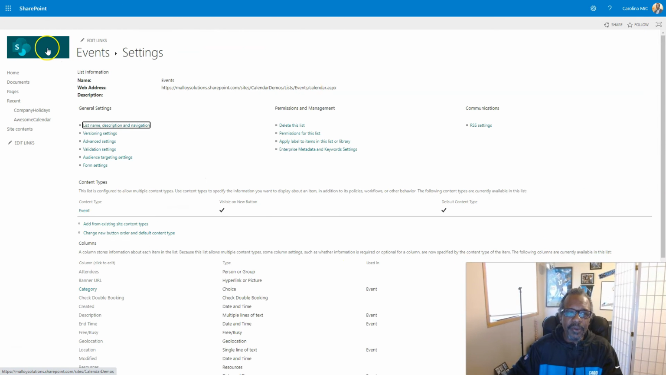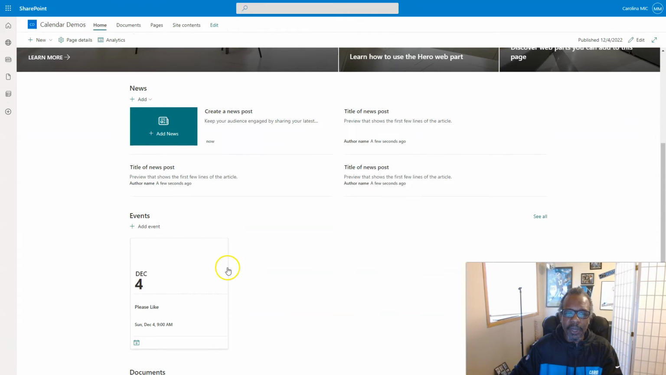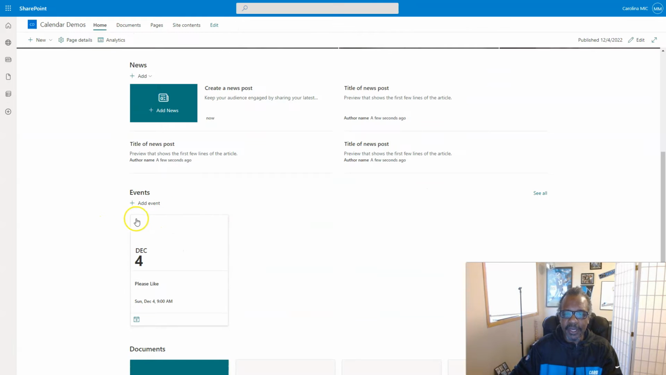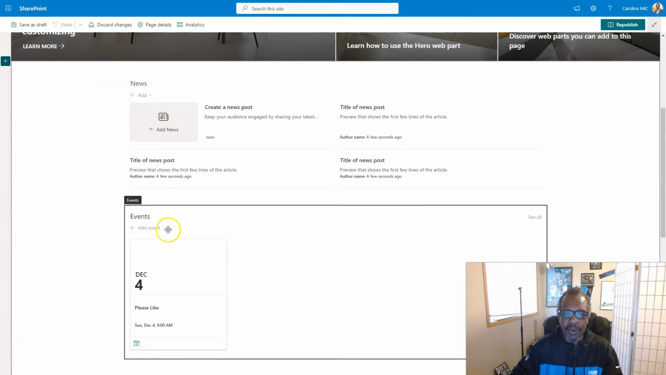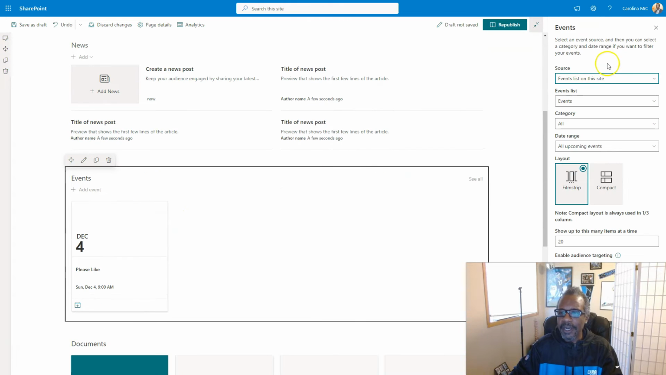And so now when you go out to your web part, let's say that you are showing that calendar in a web part. The way we do that, by the way, just in case you're wondering, is we go into edit mode. We look at the default events web part, or we add a new one. We can edit, and then we can choose the events list on this site.